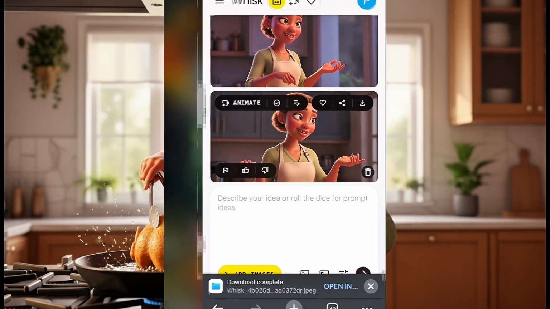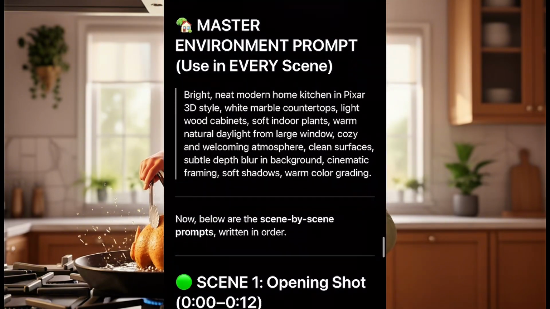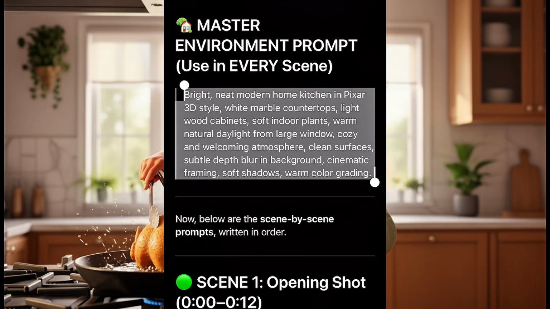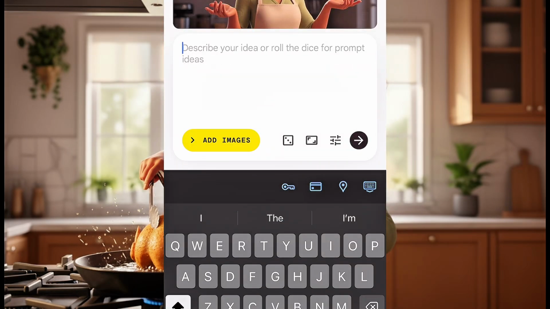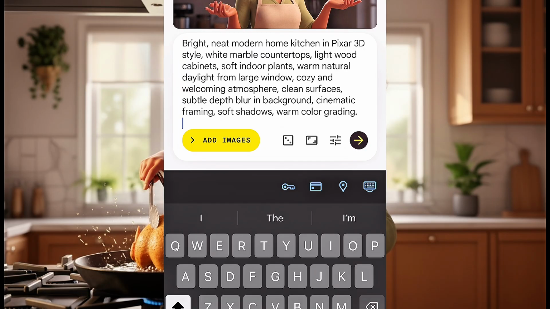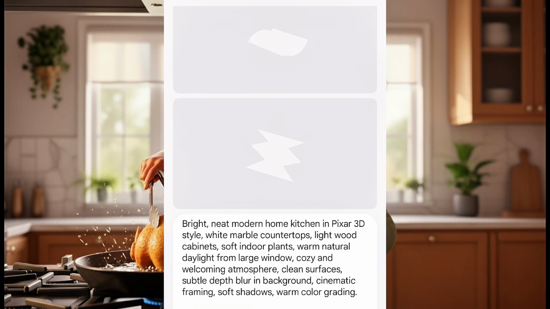Okay, then we'll go back and we'll now copy our master environment prompt. We copy and then we come here and paste. Then we run it. So we wait for it to load so that we'll see what it will give us. This normally takes just a few seconds, guys. It's mostly not up to a minute though.